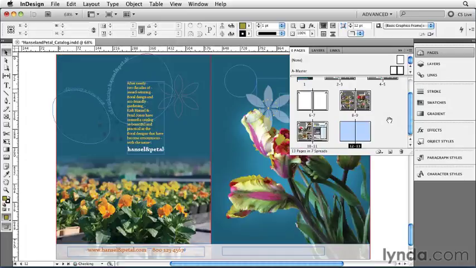So I'll let go of the mouse button there, and you'll see that it gets added as a page 13 at the very end of this document. So once again, paying attention to those cursors and the icons that show up in the Pages panel is very important. Now let's go ahead and delete some of these pages.